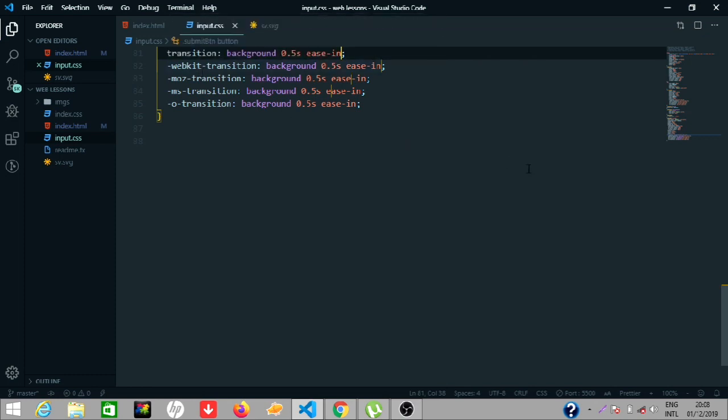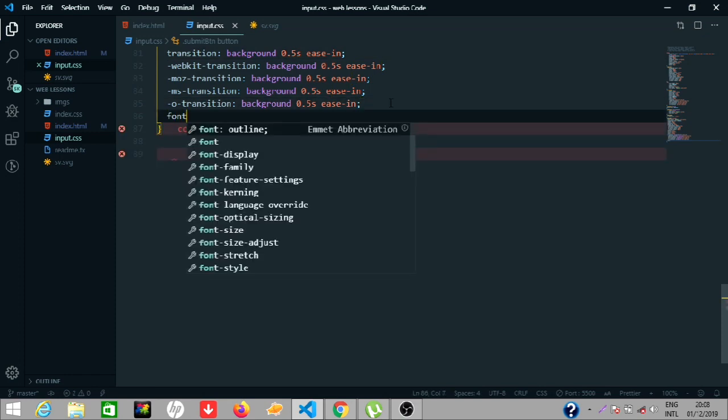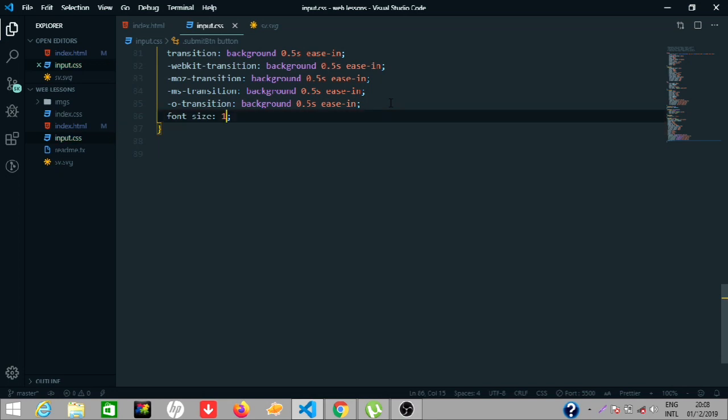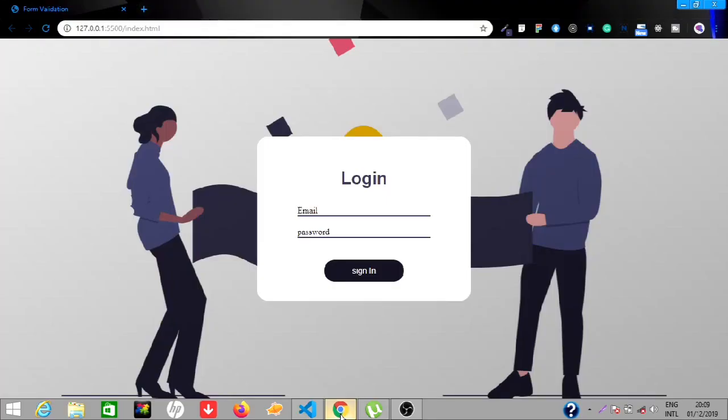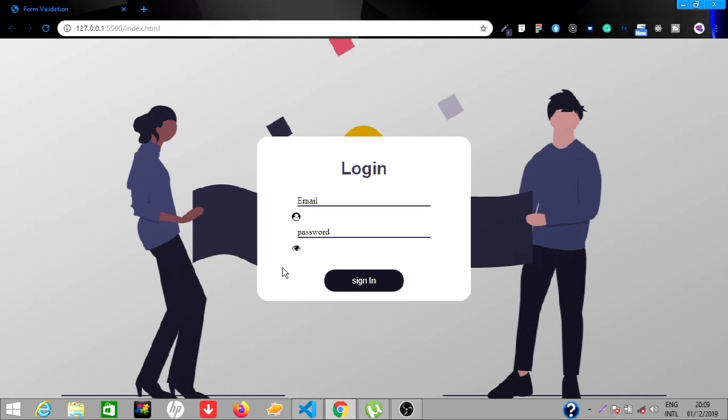So let's see our result, but before that, let's give it a font size and a line height. So let's give it a font size of maybe 15 pixel, and a line height of maybe 20 pixel. Cool. So let's see our result now. Okay, perfect. We don't have the hover state yet. Okay, let me refresh the browser. I don't know why the icon keeps going out. Perfect, we have it back.